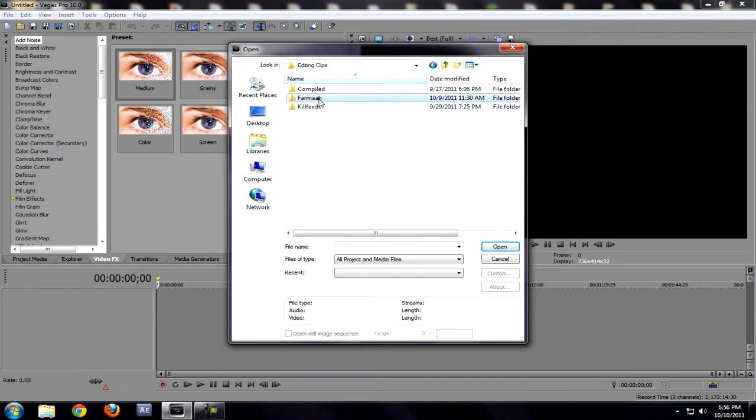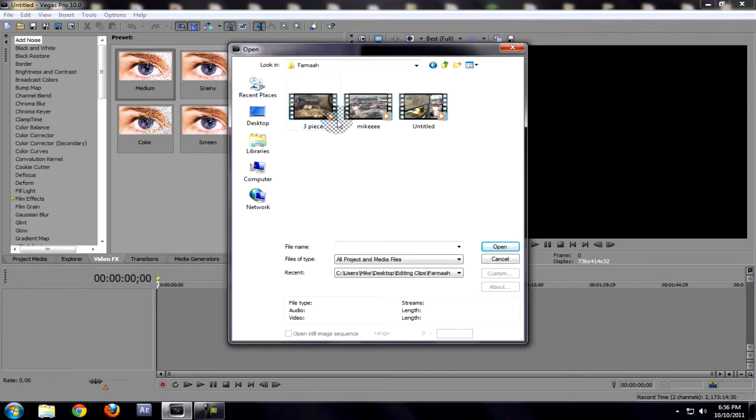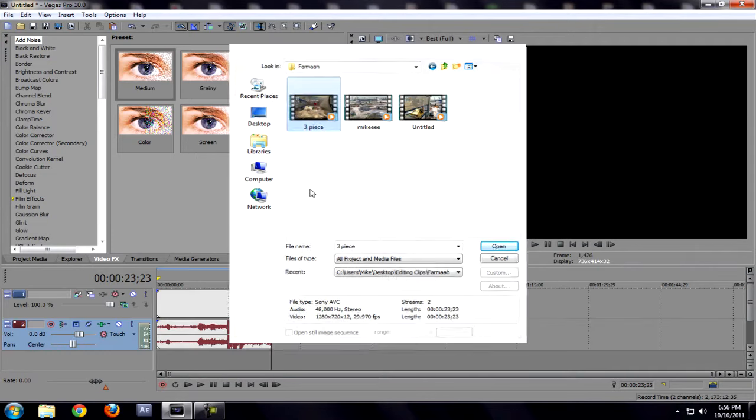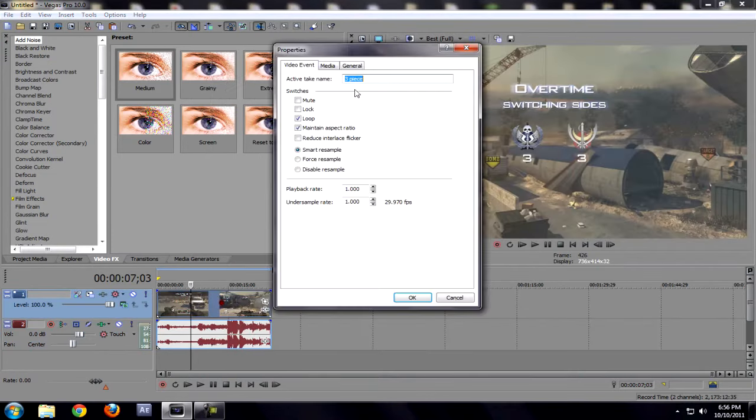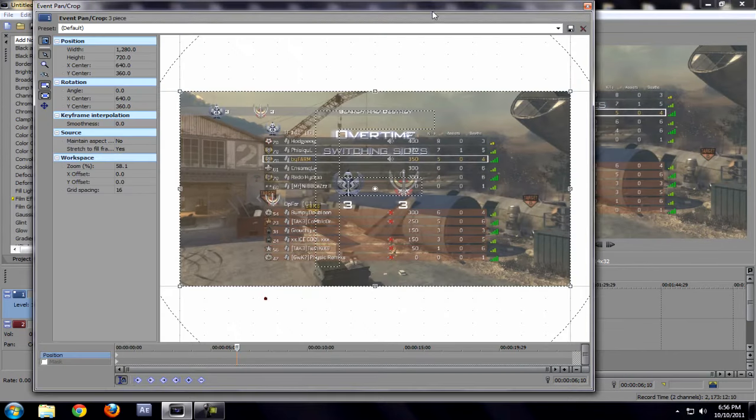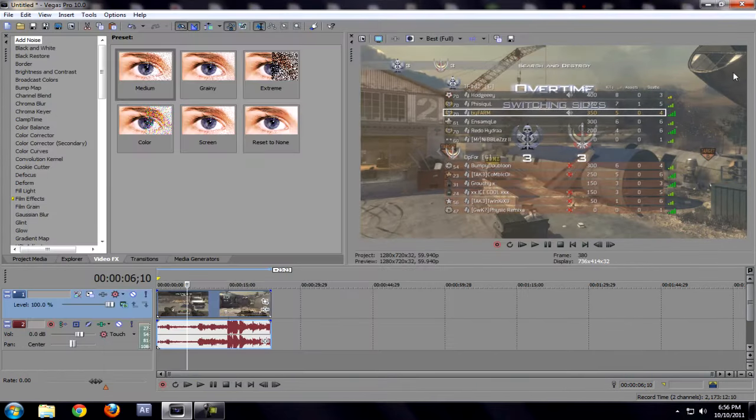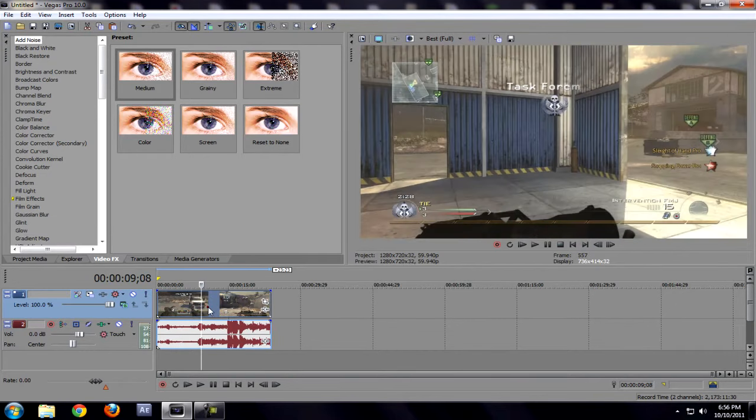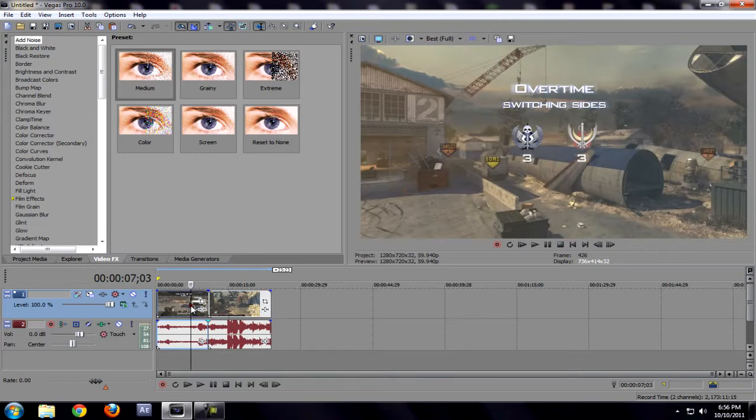Import your clip. I'm using a very old clip because I don't have any others. Then go to Properties, uncheck Maintain Aspect Ratio, disable Resample, uncheck Loop, and you're good to go. That way you've got a clean little clip. Mine's already cropped, but if it's a raw clip you probably want to drag your edges so you don't have black bars. Now, I'm just going to cut open my clip.